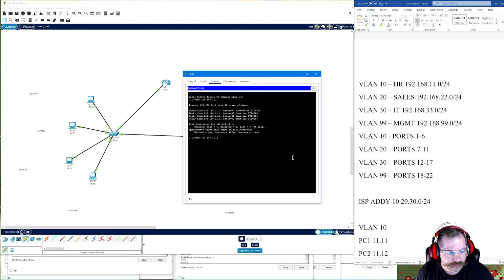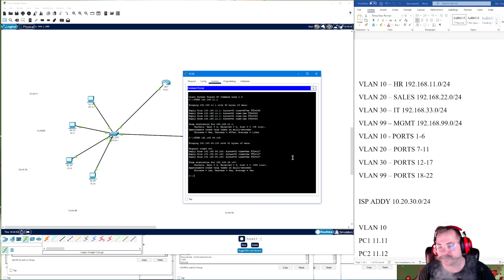Now, let's try pinging something else I'm connected to. 99.100. I can see it. It has to figure out the route, right? That's why you see that request timed out and then it goes. It's got to figure out the route.